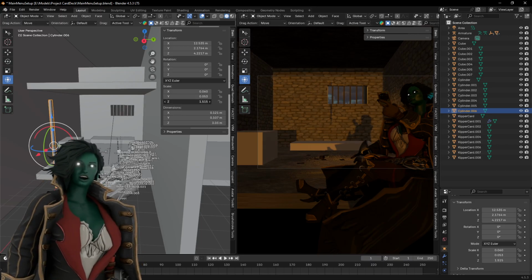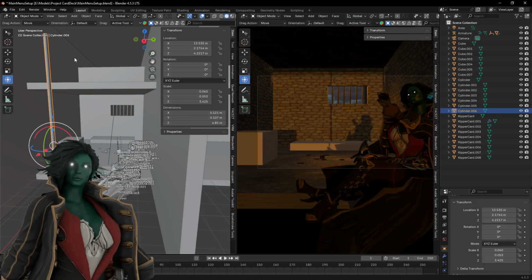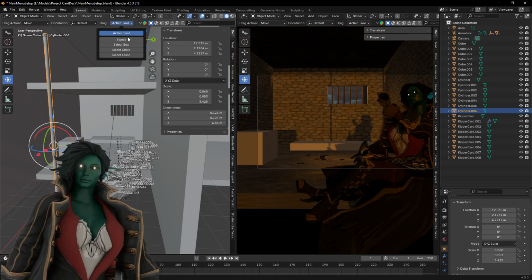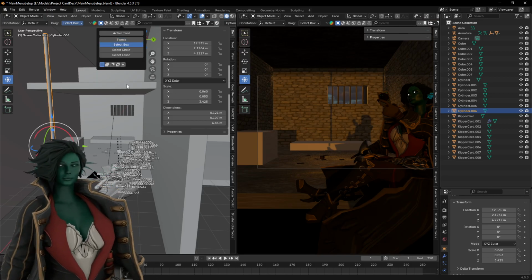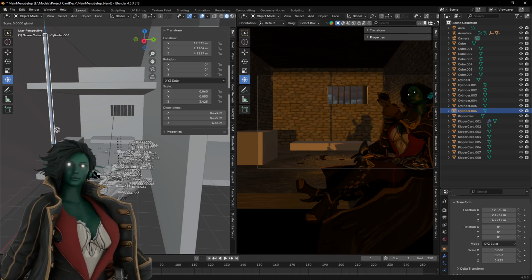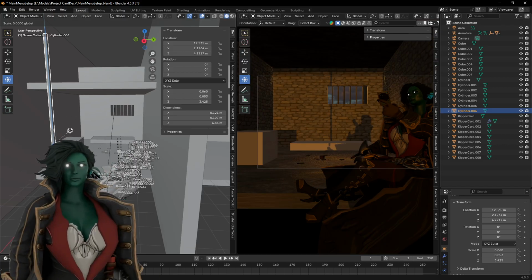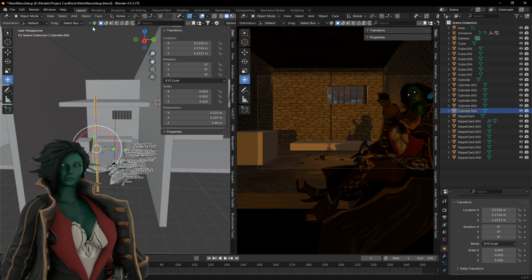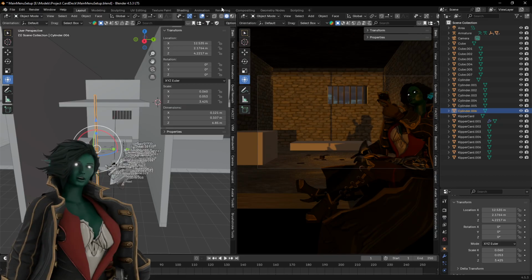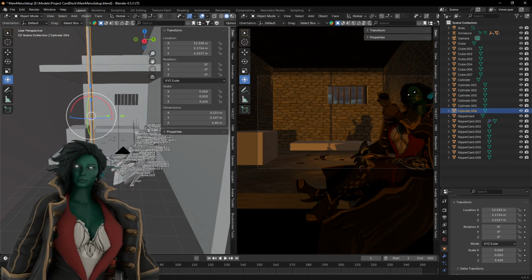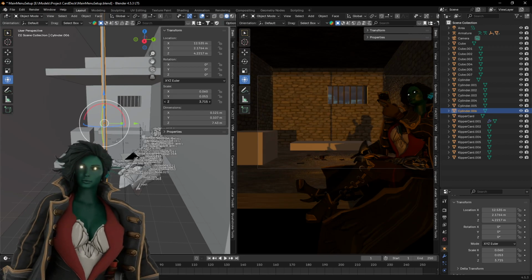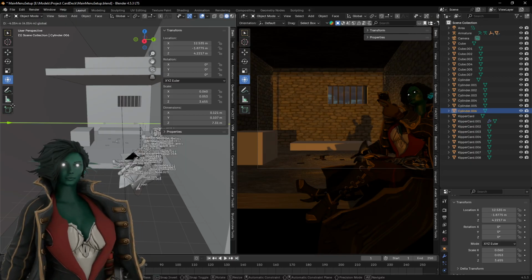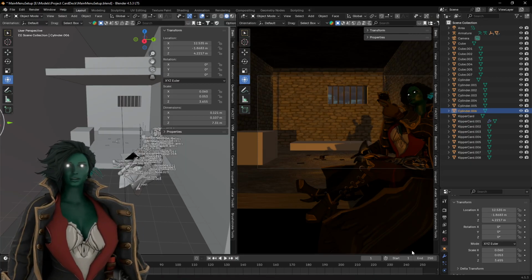Why is the scaling locked? Why is this locked? This is why I hate... I have to do all this, right? So if I do the array system now.